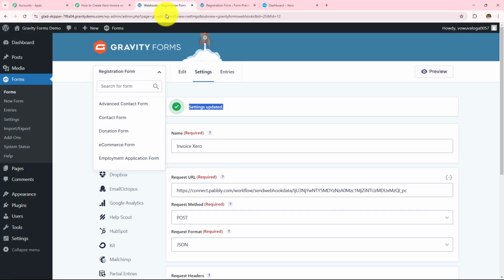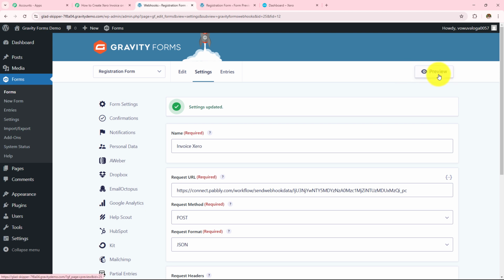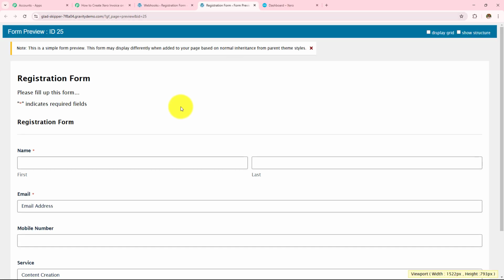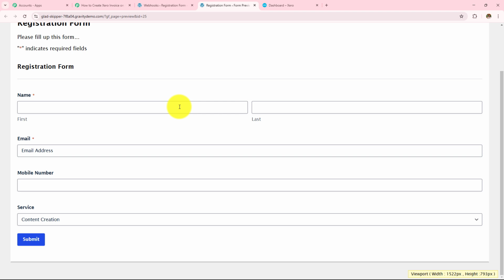So here we are going to open this form, and to open this we have to click on this preview on the top right corner. Now here this form has appeared in front of me, and I am going to fill some dummy details in all these fields.